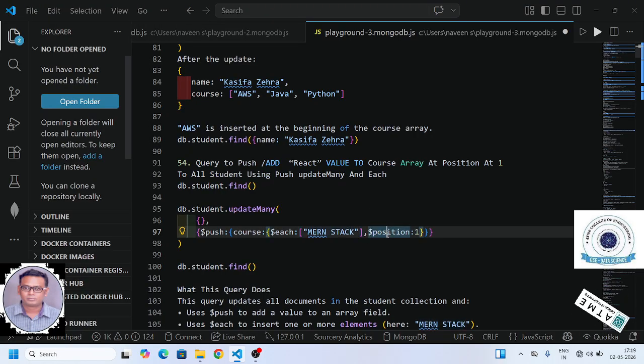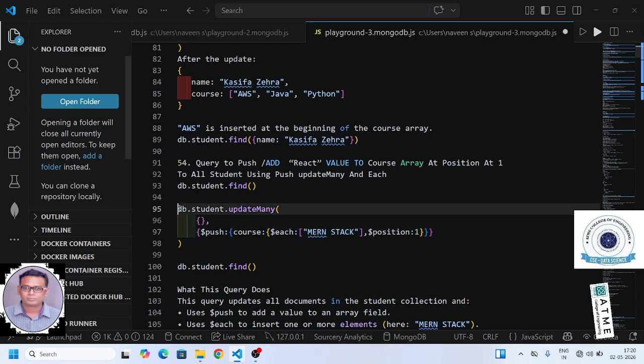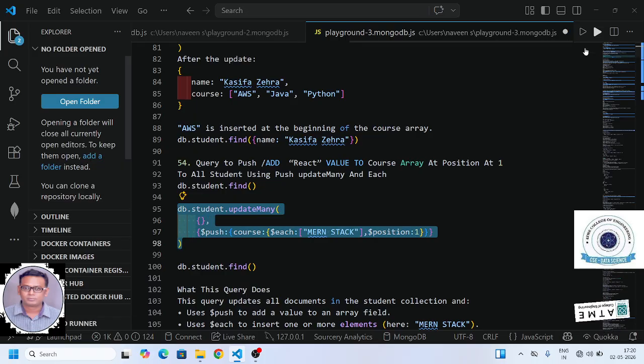So we will push at position 1. Position specifies the index value at which the value should be pushed. So MergeStack will be pushed at index value 1. We'll execute it. Click on the play button here.